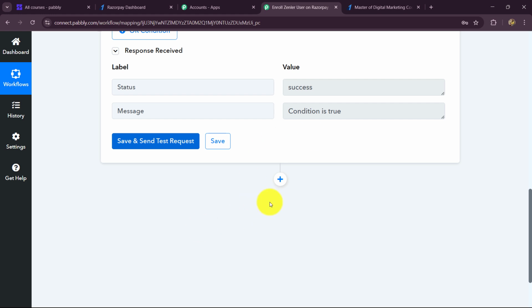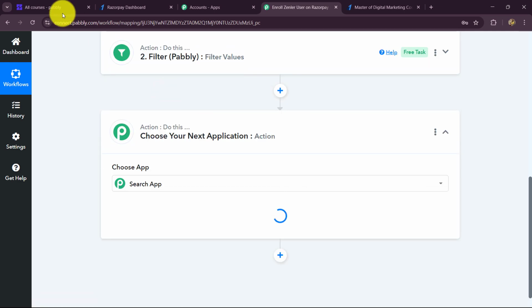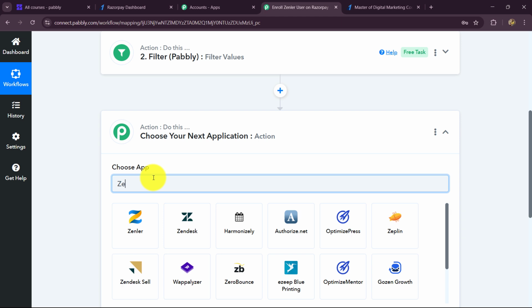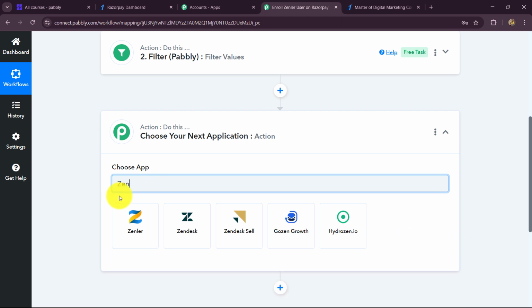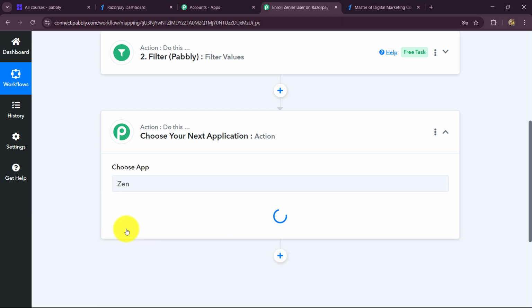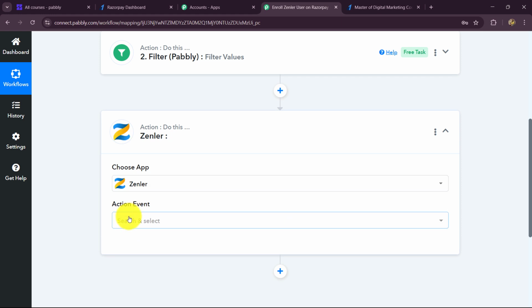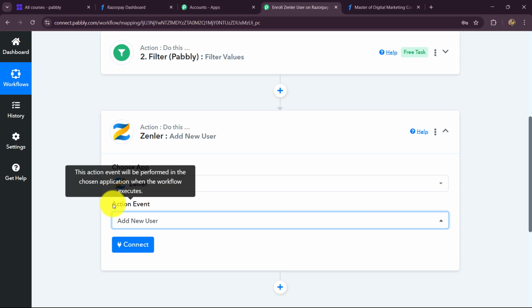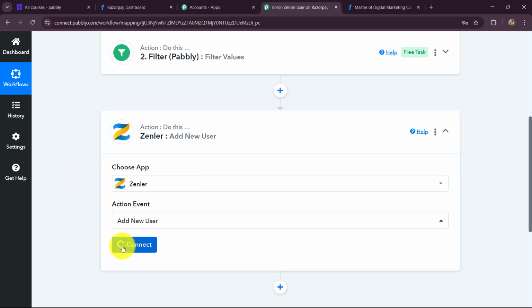So now let's move forward and enroll the student in Zenler. For that, let's click on this add action step button and we have to set up the connection between Zenler and Pabbly Connect. And quickly let's select our action application as Zenler. Now we have to select the action event that will be add new user. Now let's click on connect.